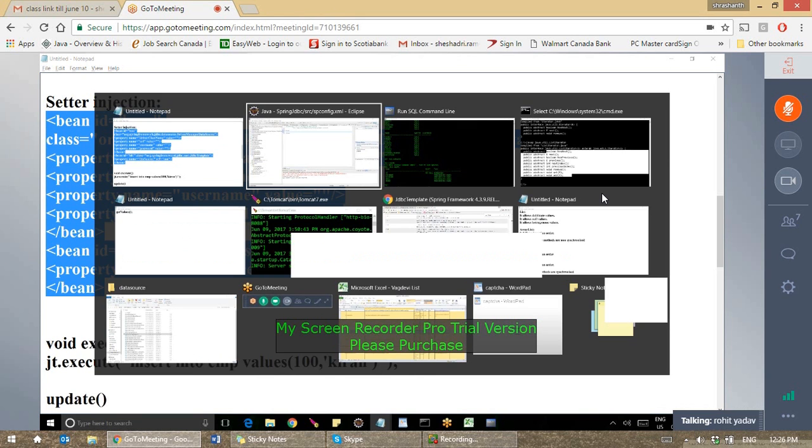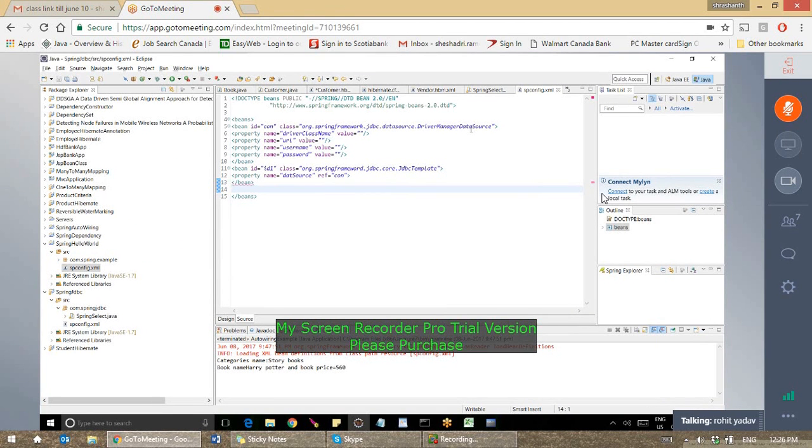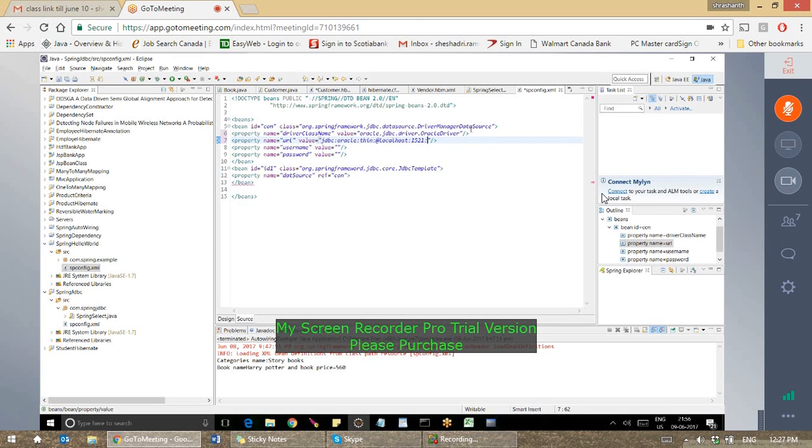We need to fill the values now. What values you are filling, that you have to see. So driver class name. What is the driver class name, you can say? Oracle dot jdbc dot driver dot OracleDriver. And the URL: jdbc is there, and inside the jdbc we have the pattern, like Oracle database you are connecting, thin is the driver, @localhost is there, 1521 will be there, and XE. Same things. System is the username and manager is the password.